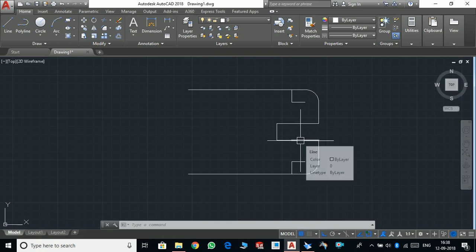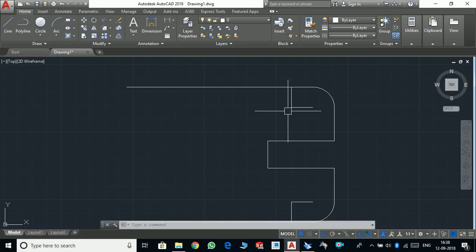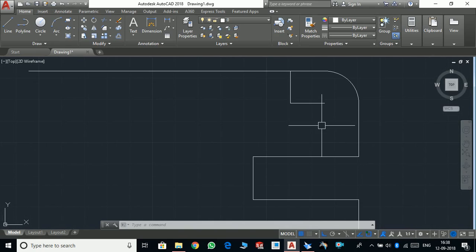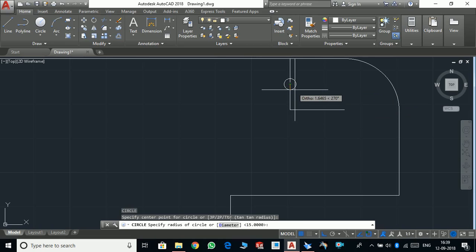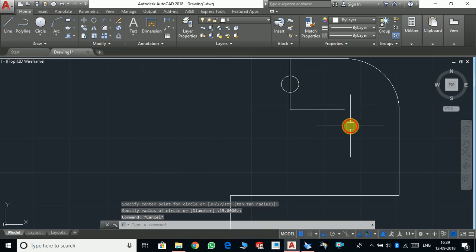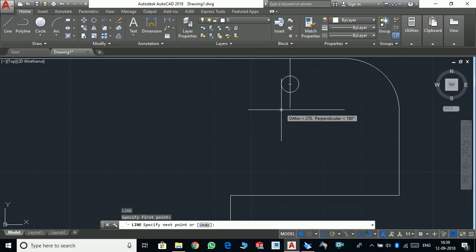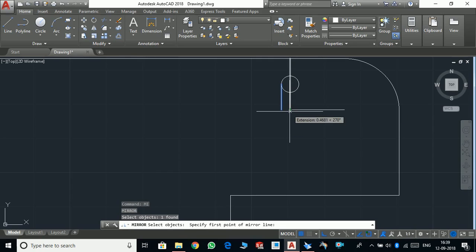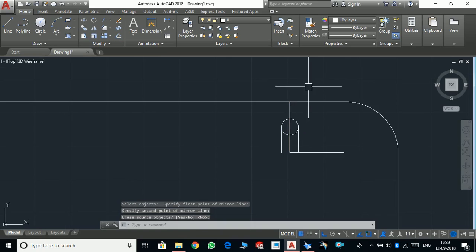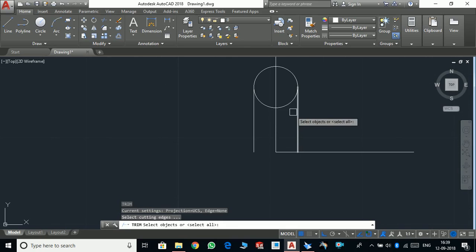Now what? We want a circle here. We want a circle here. Okay, that's fine. L, draw a line through this. That's all right. Now we want to mirror this line. MI, enter. Trim the unwanted parts.